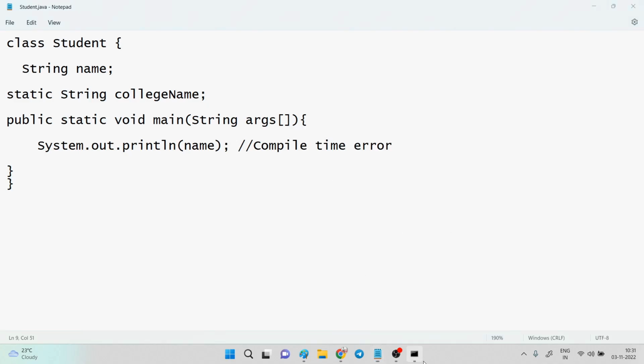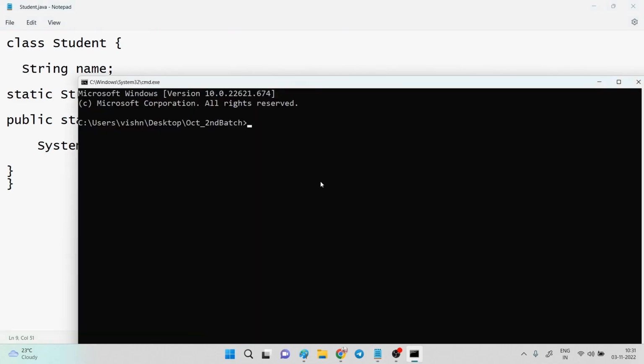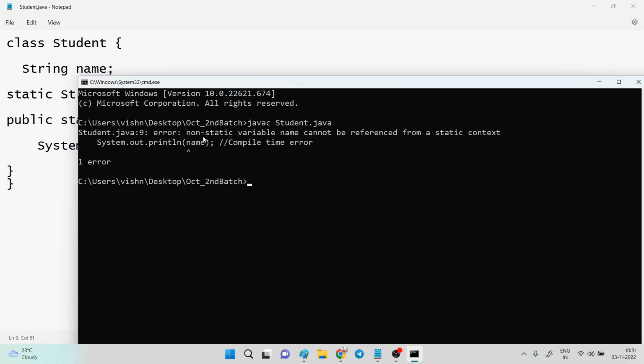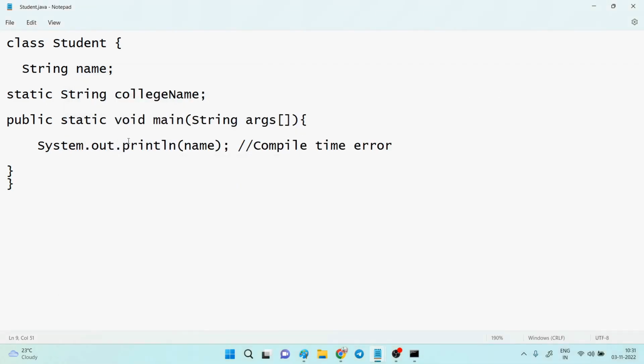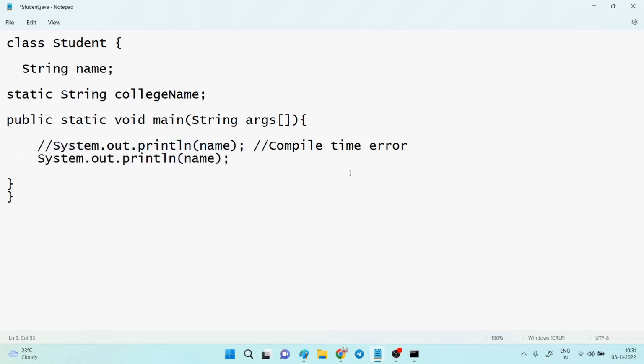Now see here. I'm not executing directly. Before executing, I have to compile it. I'm compiling it here, Student.java. See, it is getting an error. So what I'm doing, I'm making it a comment here, and I am trying to print the static variable. Here see, I'm trying to print the static variable.